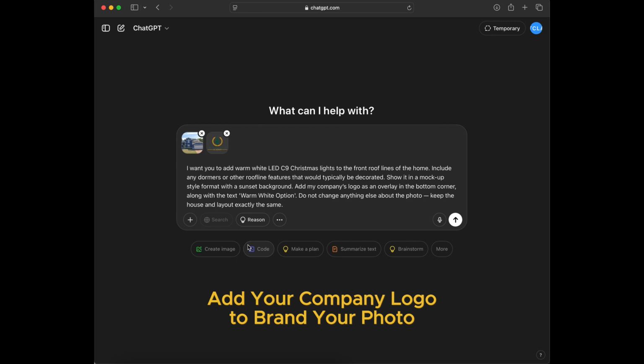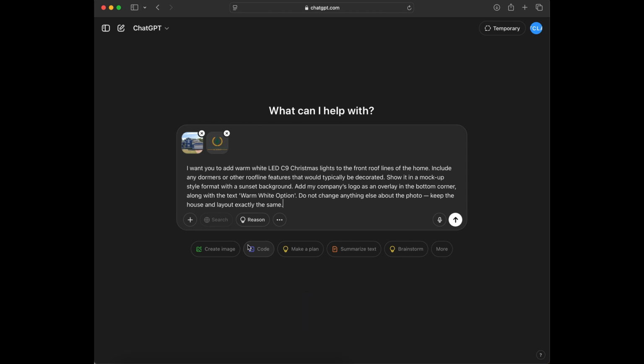This is where you tell ChatGPT what you want it to do with your photo. Here's a prompt you can copy and paste. I want you to add warm white LED C9 Christmas lights to the front roof lines of the home. Include any dormers or other roofline features that would normally be decorated. Show it in a mock-up style format with a sunset background. Add my company's logo as an overlay in the bottom corner, along with the words, warm white option. Do not change anything else in the photo. Keep the house and layout exactly the same.